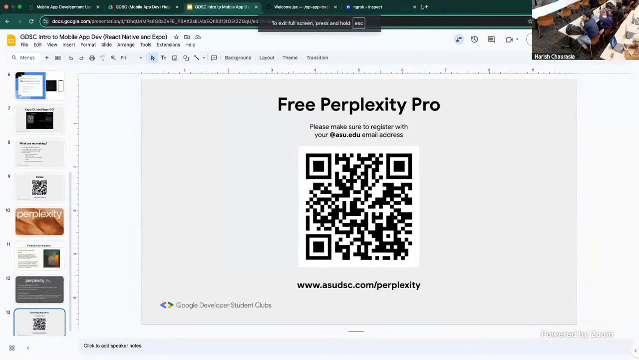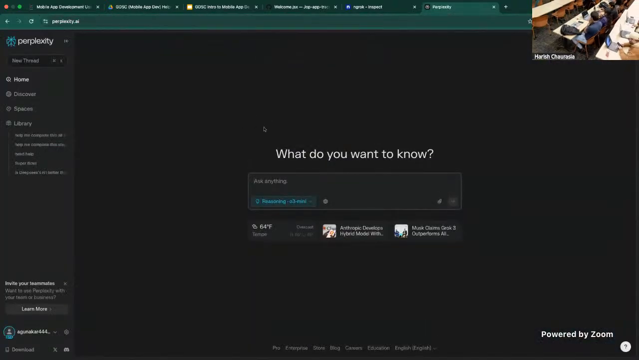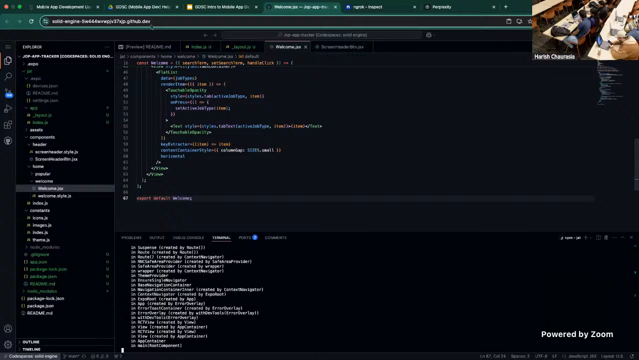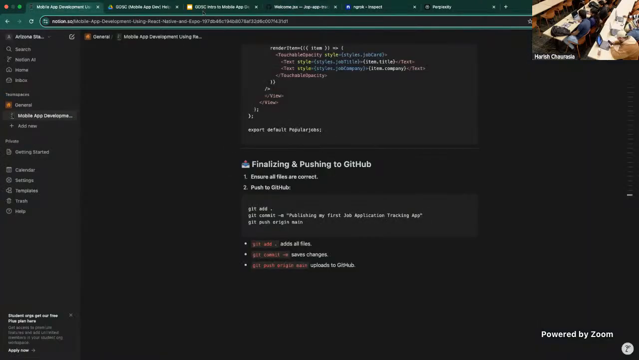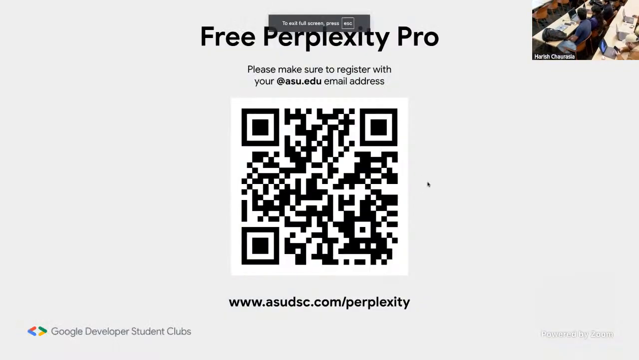Let me just show you guys a quick demonstration. So you go on Perplexity AI, and you can select your reasoning model from here. So I have R1, I have O3 Mini. I've been using R1 to summarize the notes for some of the classes, and it's just amazing. So yeah, I would definitely suggest you guys give this a try.